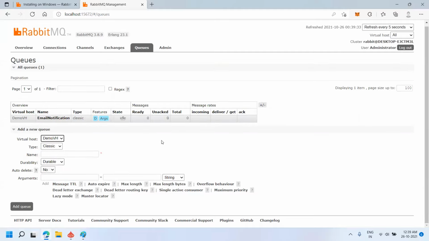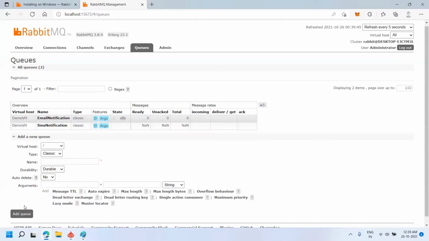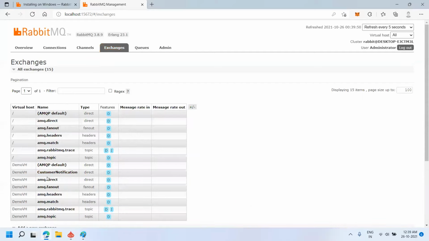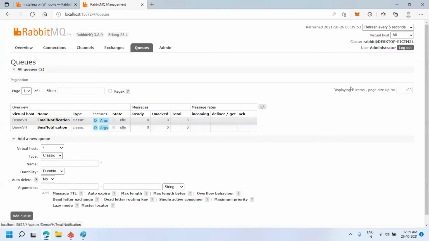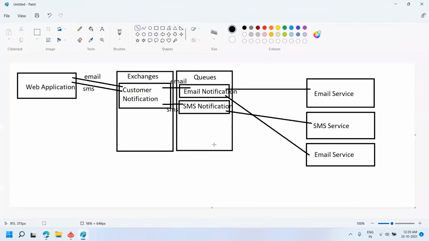Now I'm creating one more queue. The name of the queue is SMS notification. Same durable, all these things I have given as it is, add queue. So now we have two different queues and one exchange, the customer notification exchange. Now, the next thing we have to do is bind the queues with the exchange.